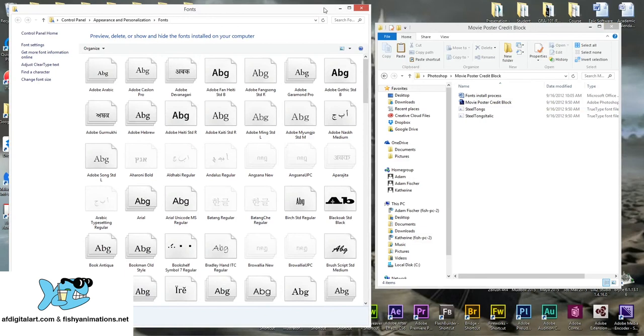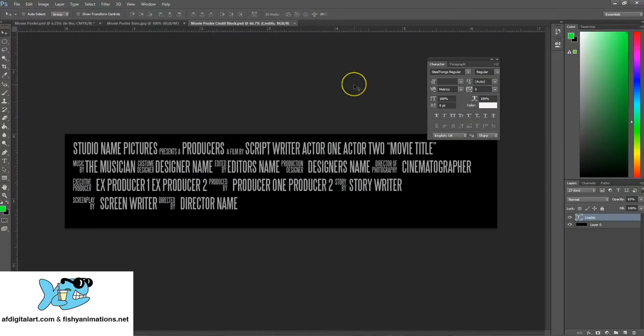The easiest method for installing fonts on Mac is to go to the little search icon in the upper right corner. Click that, type in fonts, the fonts folder will appear, and then drop these fonts in there. That's the best way to do it on Mac, so keep all that in mind, okay? The fonts need to be installed before you even open up the file called movie poster credit block.psd. Once the fonts are installed, you open this up, they'll all come over, and you can edit it.